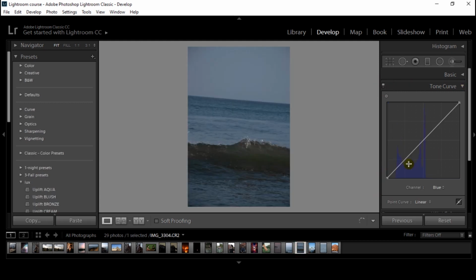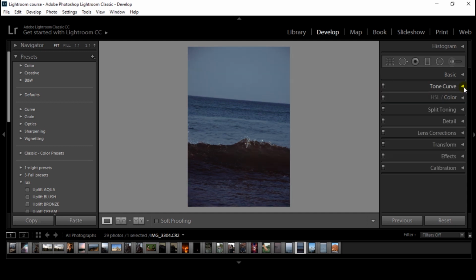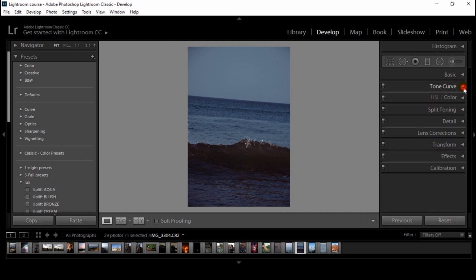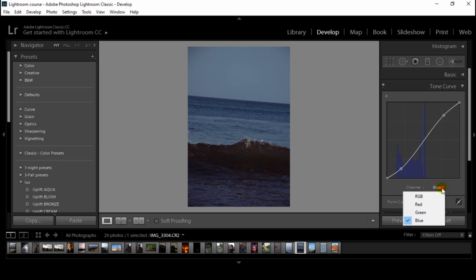Let me try this on this example for the red, green, and blue. Yeah, we see that we have added contrast and also saturation, because we know that when we deal with curves, we will also be adding saturation to our image. So yeah, this was how to add color, or we can also say how to subtract some colors from our images using the Lightroom tone curves.